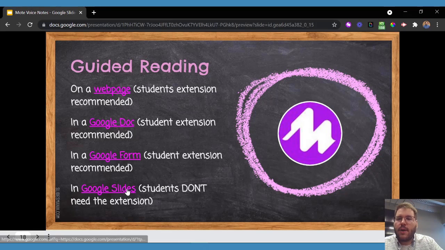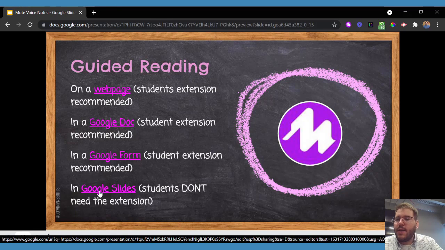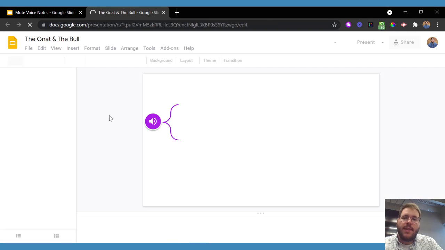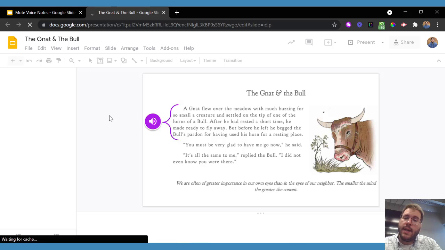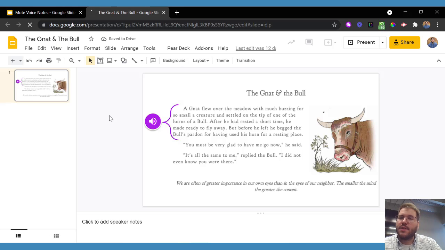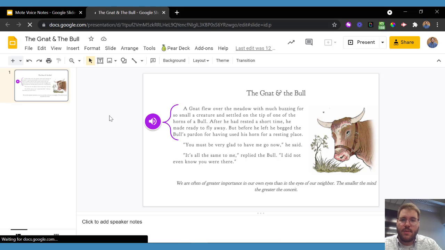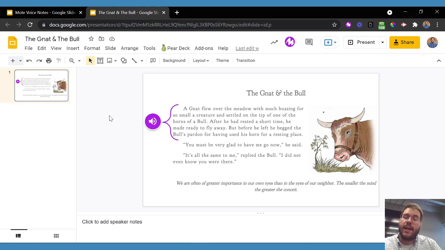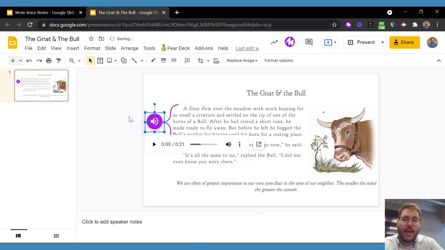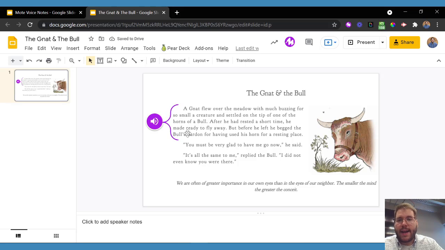All right, and then the last example here for a guided reading activity is over here in Google Slides. This one works along the same idea as we saw over in Google Docs, but it's just built inside of Slides, and it might be a little bit easier to do this way. Just like we saw before, this is a great way to do some guided reading, or text-to-speech, where we can read the text for students, which is a very helpful thing sometimes. And as we can see here, we have a Mote audio clip just sitting here, just like we saw how to create earlier. And I just added a little curly bracket here that goes along with each paragraph.